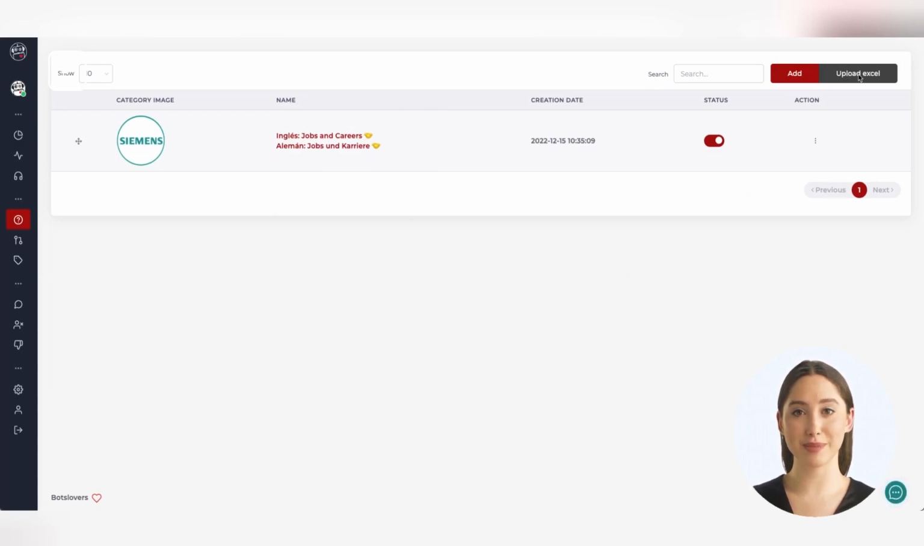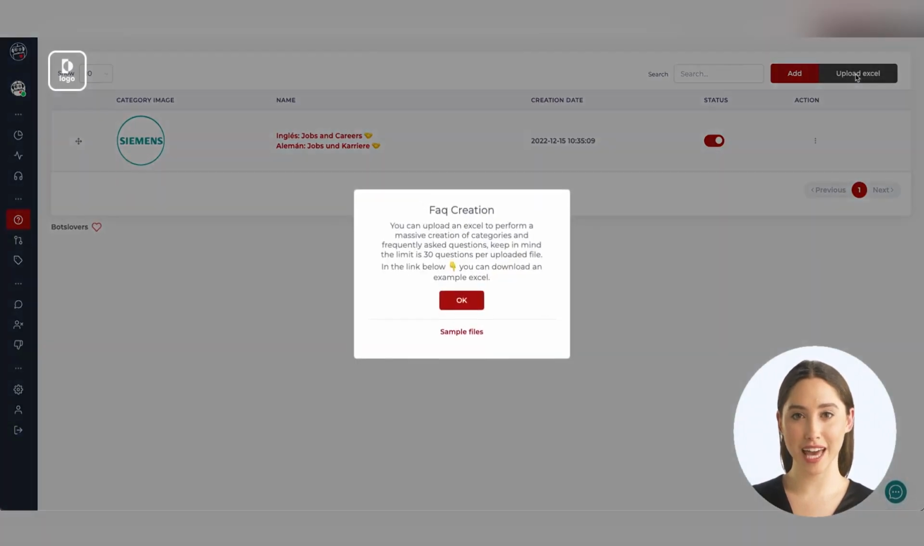To do this, you must click on the Upload button located in the upper right corner. Please note that 30 FAQ can be added to each upload. To upload your content with the correct format, you can download some sample sheets by clicking on the button below.